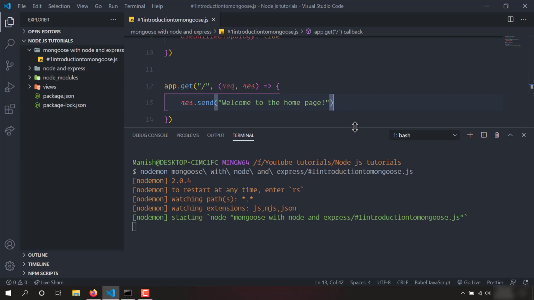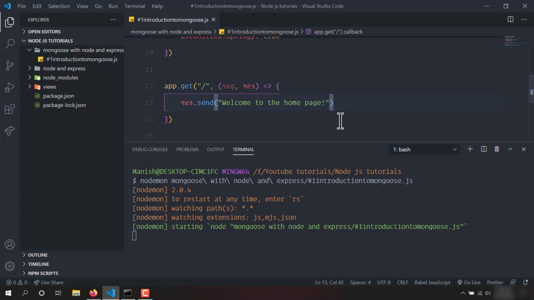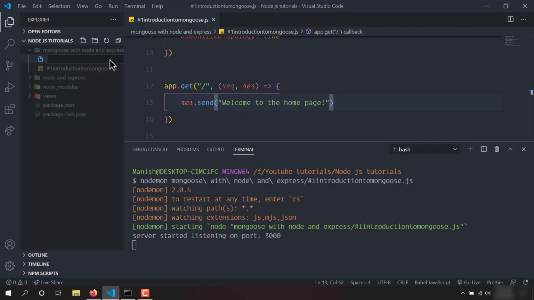First of all, in order to do any basic work with MongoDB, you need to create a schema. If you don't know what a schema is, you can simply think of it as a structure. Schema means a structure. So we have to define a schema for our database, which means we have to define a structure for our database. Let's first do that.